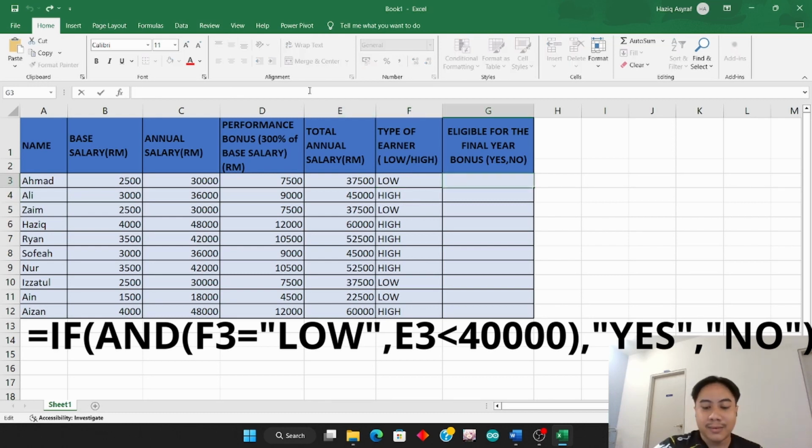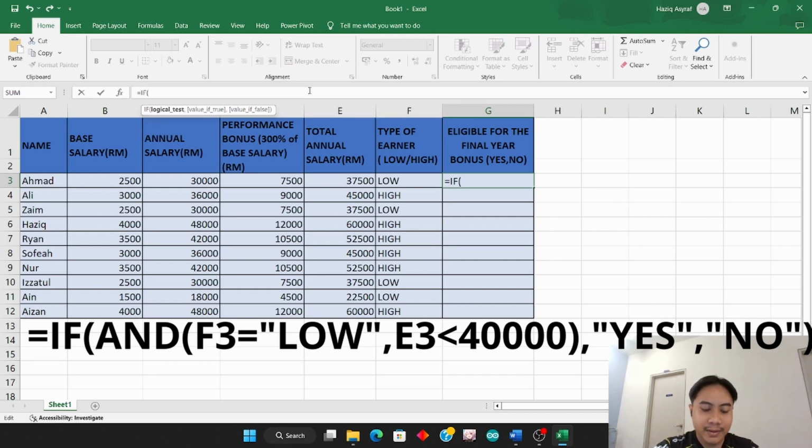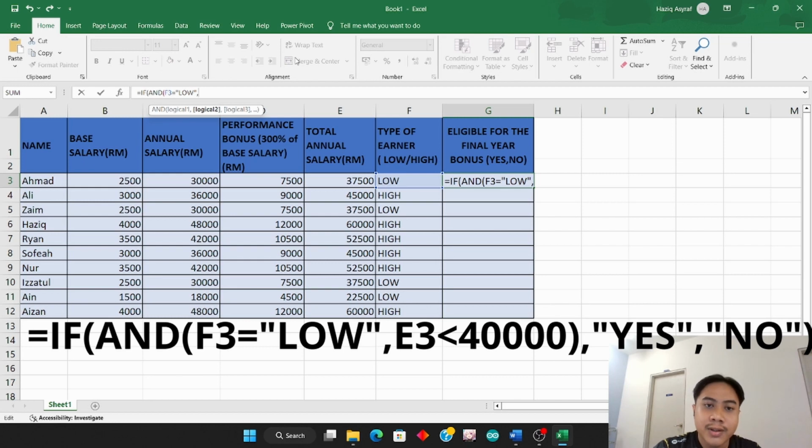So to put the function in, I'm going to type this function in. IF, bracket, AND, another bracket for the logical tests. So the first logical test is for the type of earner: F3 equals to low. And for the second logical test, I'm going to put in the total annual salary, so E3 less than 40,000.